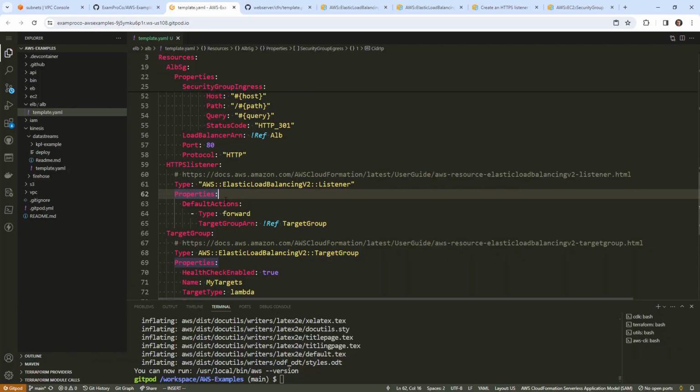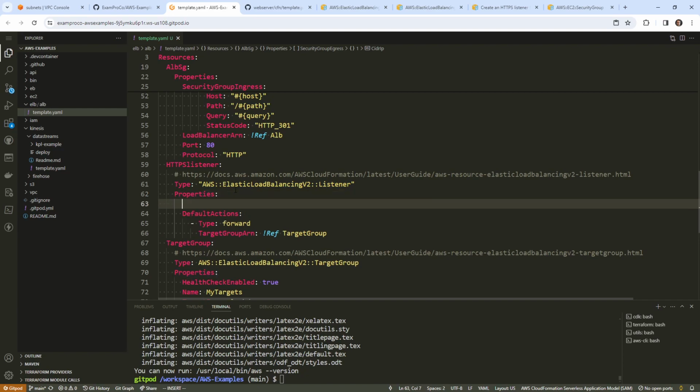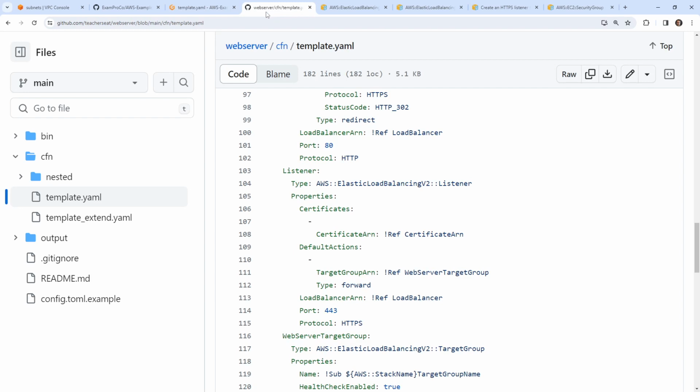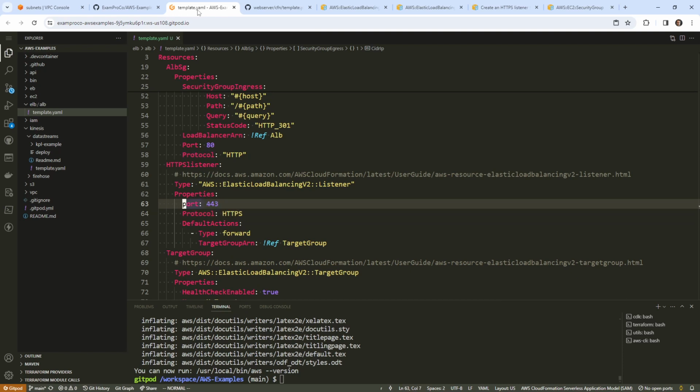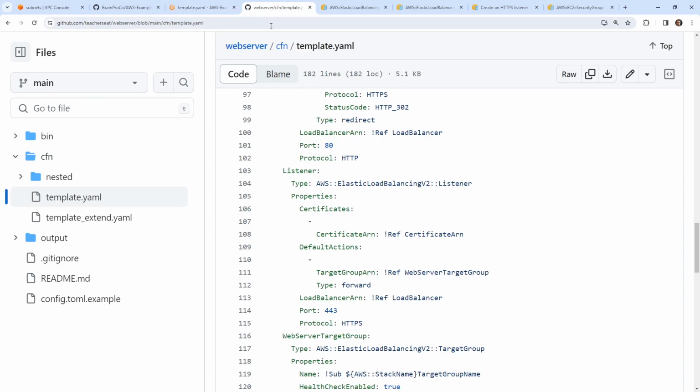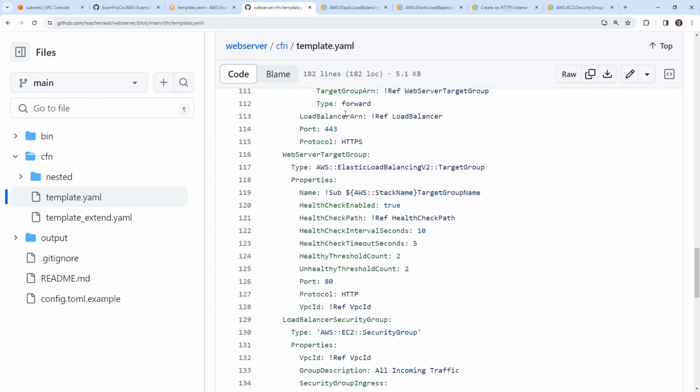443, did we specify the port? We did not specify the port here. That's probably important. 443. And the protocol, so we'll go next here to protocol. HTTPS. So that looks good here. And then we'll end up adding our certificate, so we'll come back to that in a moment. Right now we're focused on the target group.